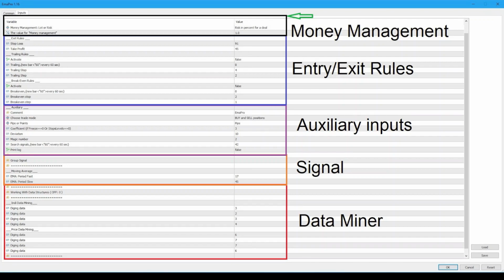But this expert will work with default values. So then you can only optimize this input for the fast and slow exponential moving average, and you can play with money management, entry and exit rules, and so on. But my main idea was to mine data.